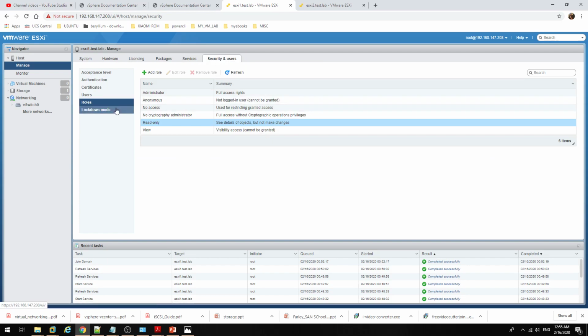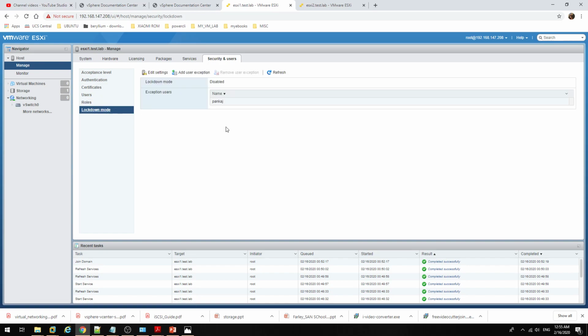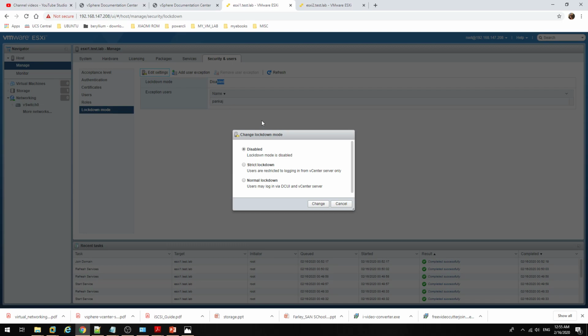All right. So we talk about lockdown mode. Lockdown mode is nothing, just a secure method. Let's say if you want to restrict users from viewing the DCUI or logging in as the root user. So I can actually show you what exactly it means. By default it is disabled, but if you hit edit settings, you can simply change the lockdown mode. So there are two modes.